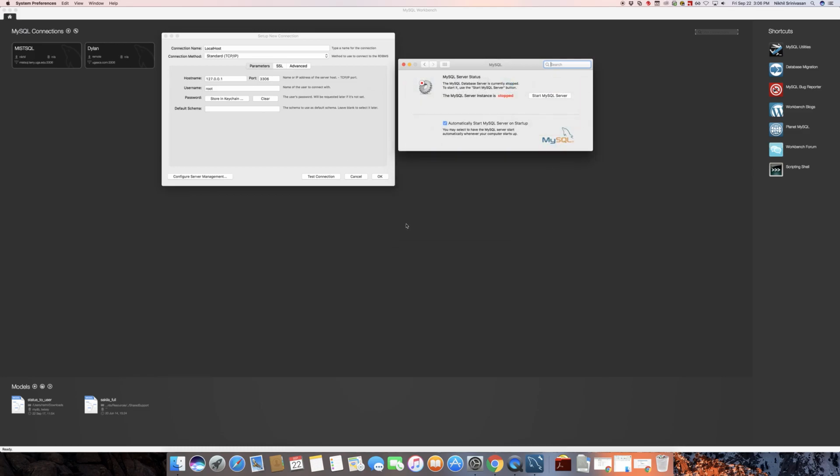If you click on that, you will see a MySQL server status. Now, you can notice over here, MySQL server instance is stopped. Now, we can try to connect to the server, but we won't be able to connect to it because the MySQL server instance is not running. And so we want to start the MySQL server. So let's start it up.